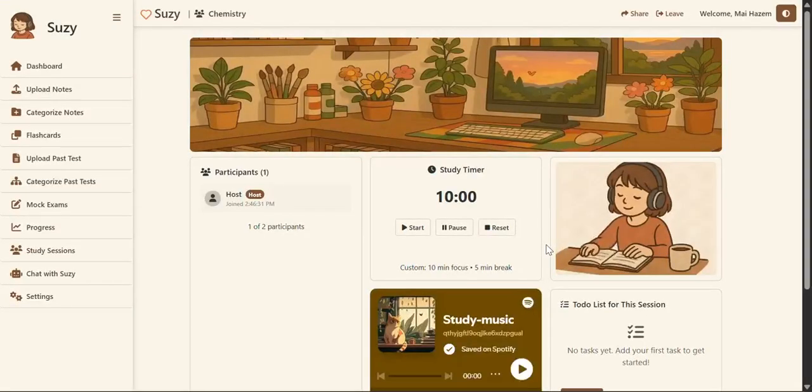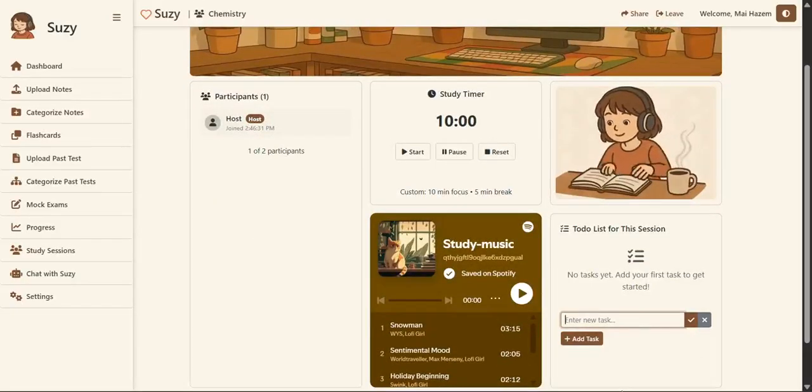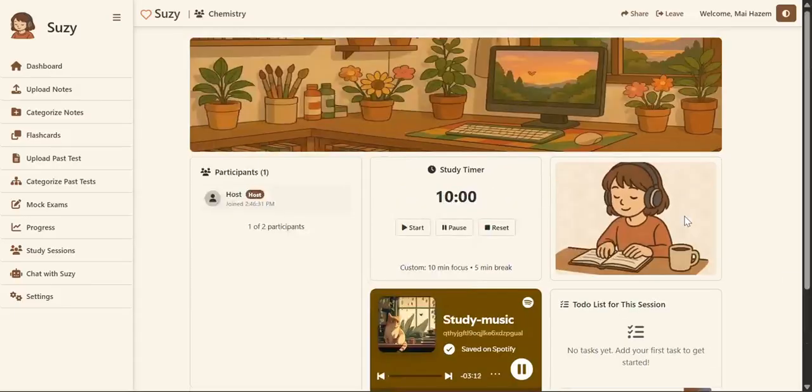And now the session is created, and we will be in the session right now. So you can start a timer, pause it, or reset it. You can also create to-do lists for yourself for this exact session, and you can also hear some relaxing study music.